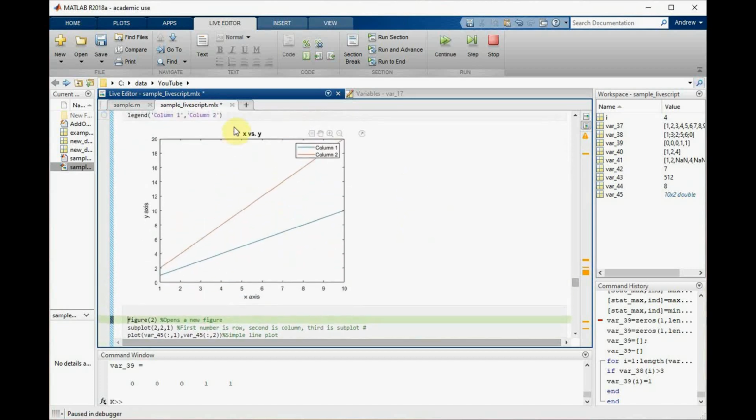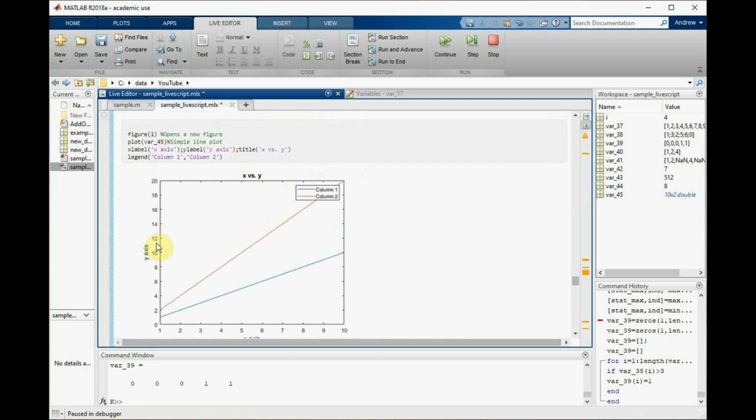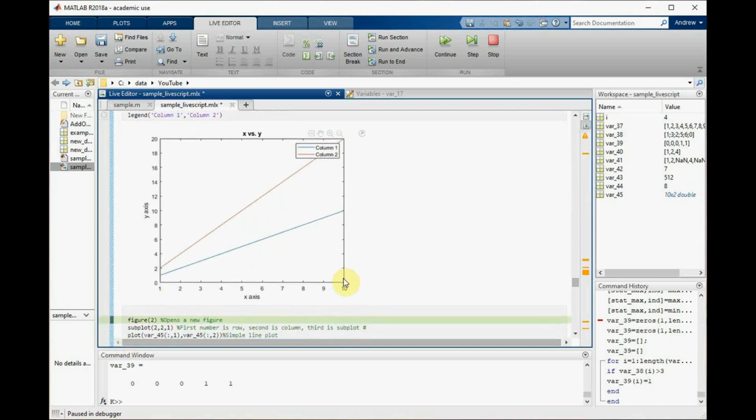I have a title here. That's what the title does. X-axis, Y-axis is just X label, Y label, and I have a legend. And so what Matlab did is it said, okay, here's the index value.